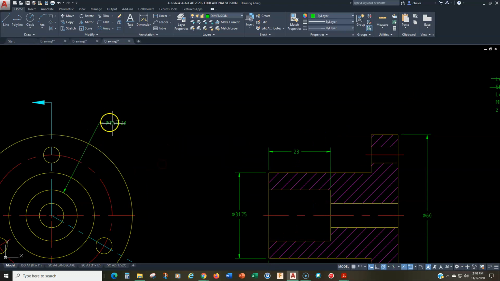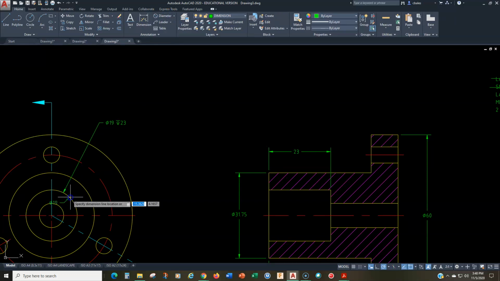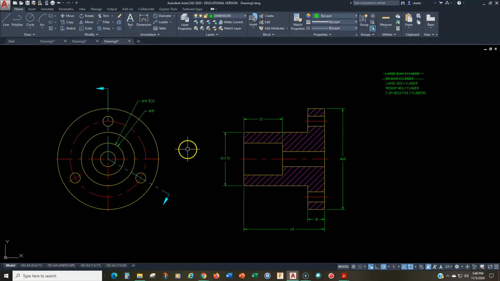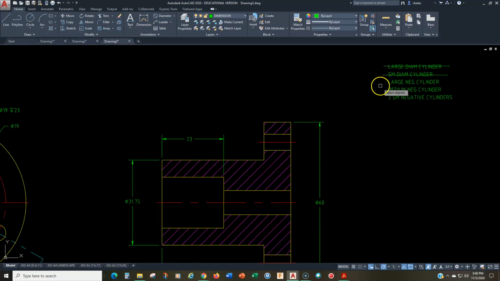So either the 19 depth 23 or the 19 and the 23. So let me just put that in there. So either this alone or this, okay? And now, that's the large negative cylinder. So let's cross that off.